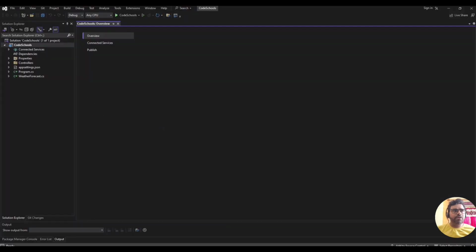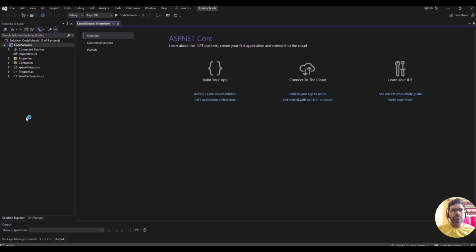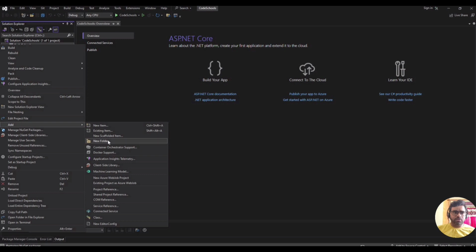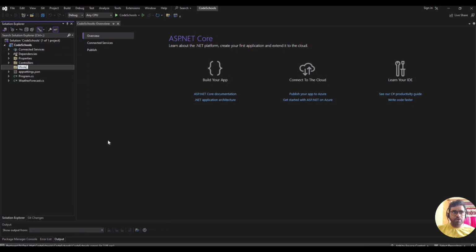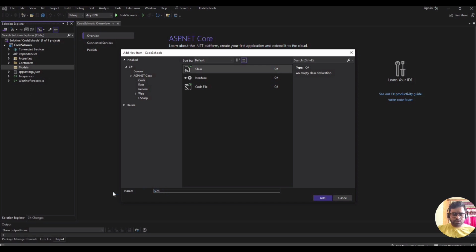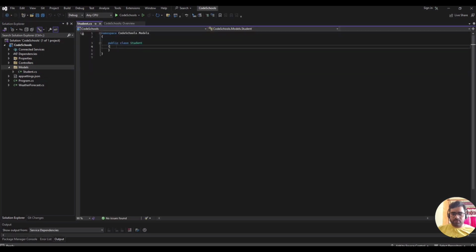Okay, so let's start by creating the models for the student. Let's say student will have name, address, phone number. So start with these small features. Let's create one folder. Go to add and new folder, name it models, name it student class.